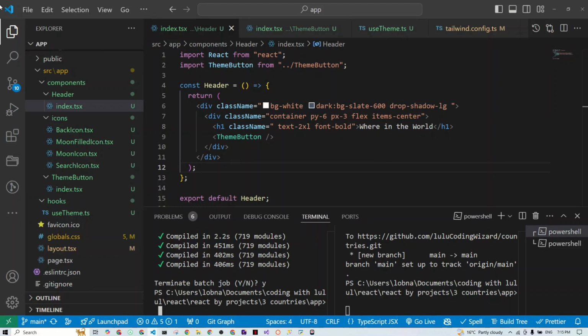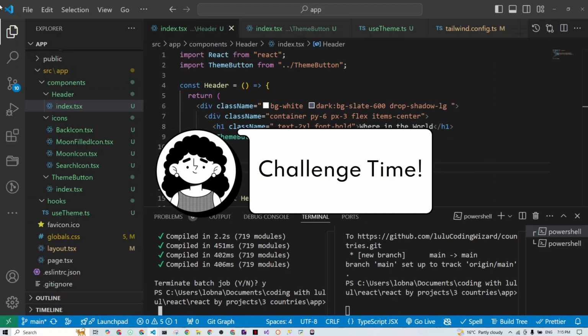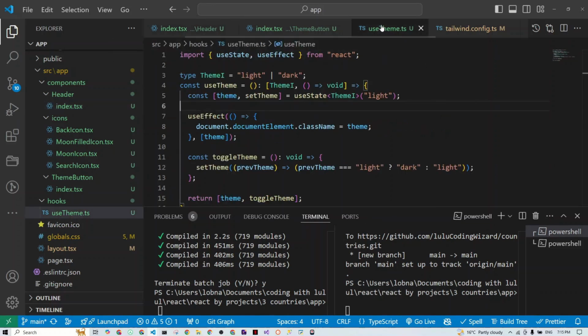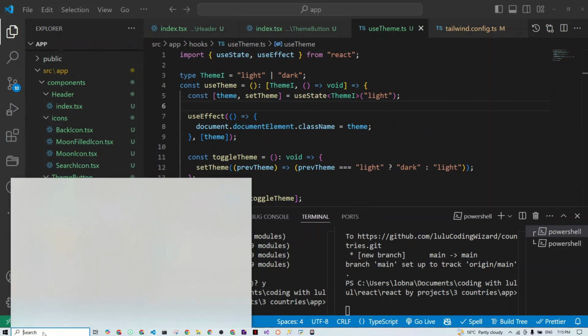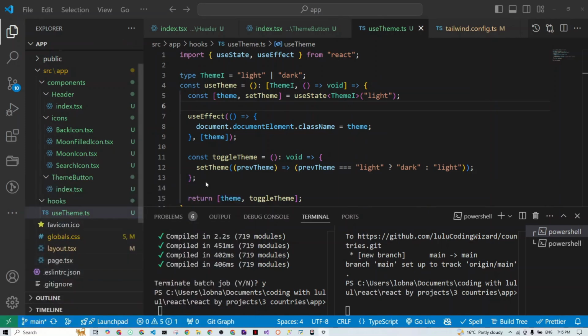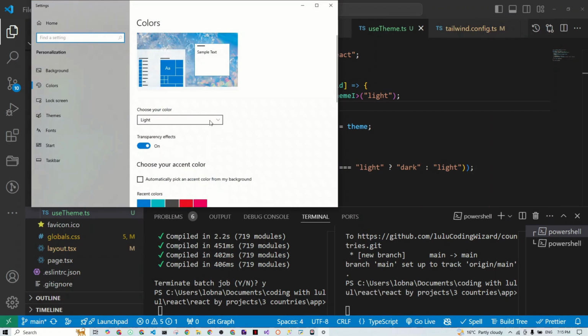Now I want to give you a few challenges here. The first challenge is that I want you to add some functionality to our use theme hook, so it can pick up your system theming. I'll show you. If I say dark, turn on dark mode for apps. So if it's light, it should pick up that by default, and if it is dark, it should pick up that one also by default. At the moment I set it to light by default and users switch it.